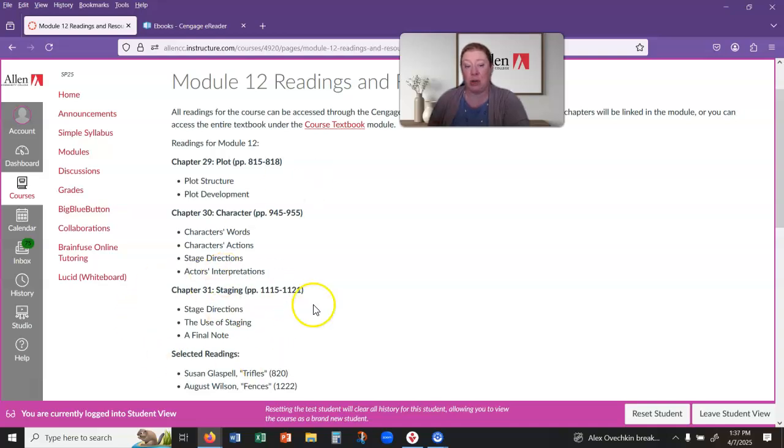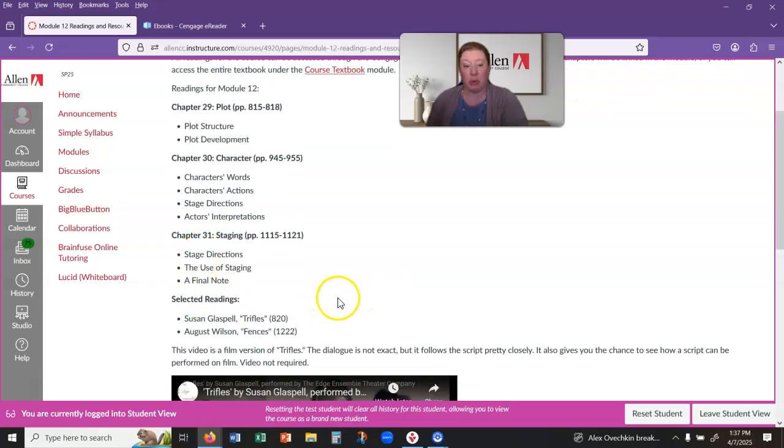Staging is where we get a dramatic deviation from what we've looked at before. Understanding how a stage works, how a director will take that plot and then create that visual from it, that's important. There are a lot of different examples, and you're more than welcome to read as many plays as you want out of these chapters.